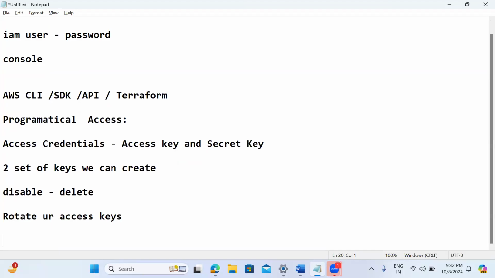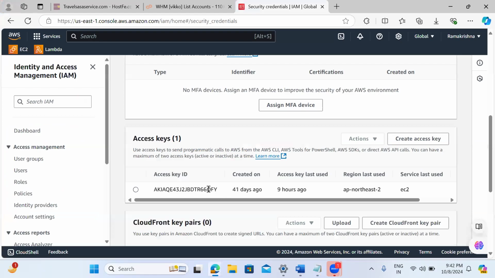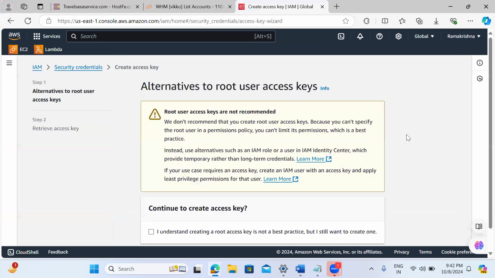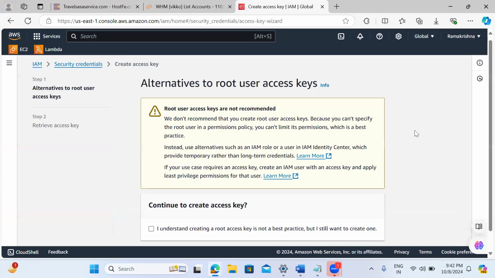The main advantage of this is that if someone gets your access keys or credentials, they can't access anything after rotation. That is the purpose of rotating your keys. Now we already have one key, but I'm going to create one more, because at any point of time we can maintain two keys simultaneously.